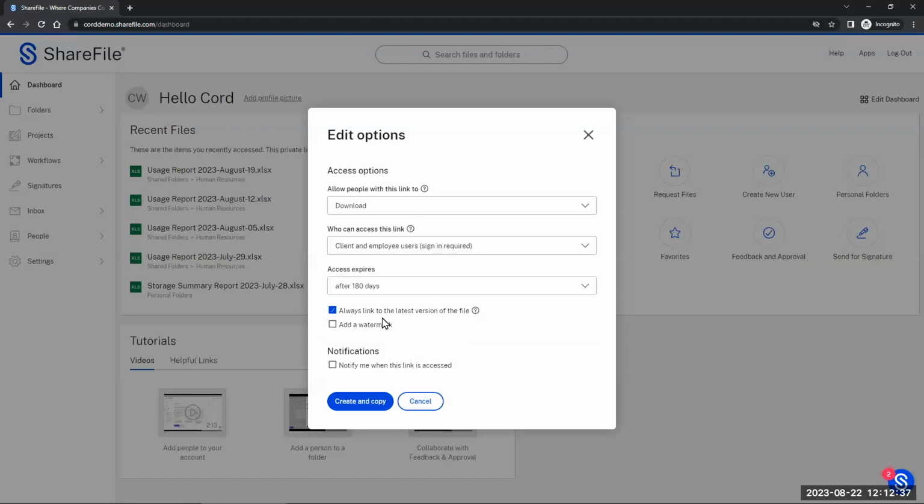So you set those links or those settings. And then if you want to add a watermark, if you have those settings available on your account, not every account will have access to watermarking, but this will set up a watermark. So when they do download that file, it may have that watermark, so it can't be easily shared outside. And then if you want to be notified when people have accessed this link, you can do that. So anytime anybody downloads from this link, you'll get emailed about it.